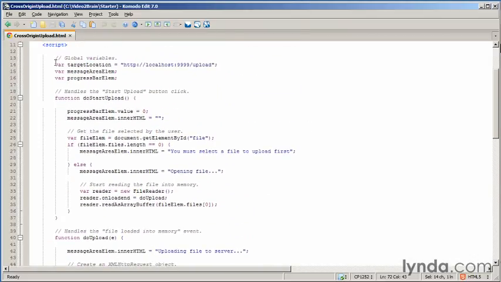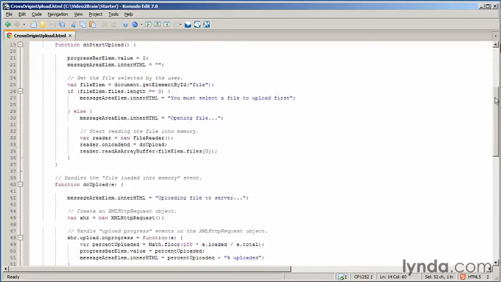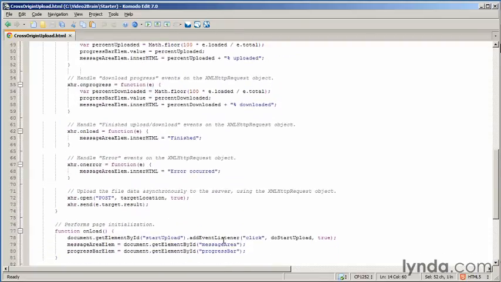So the target location is the name of my server, localhost:9999/upload. That's the Python server. So we open an asynchronous request to that server, where true means asynchronous, and we're going to post data to the web server. And the data that we're going to post is the contents of the file.